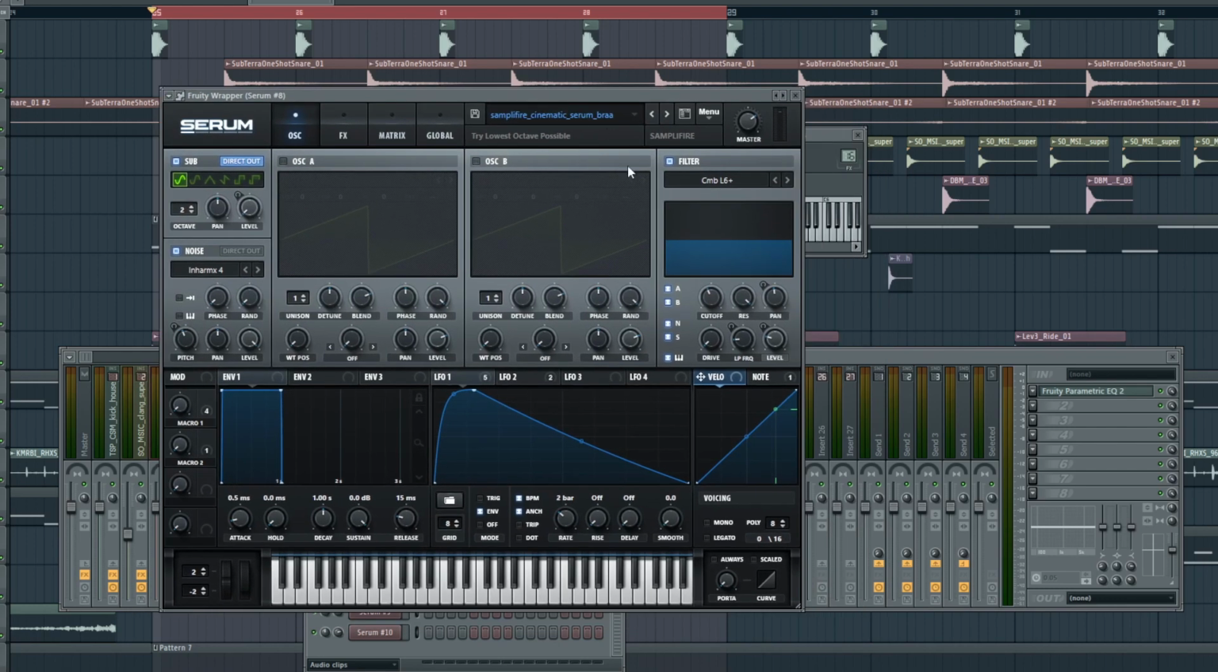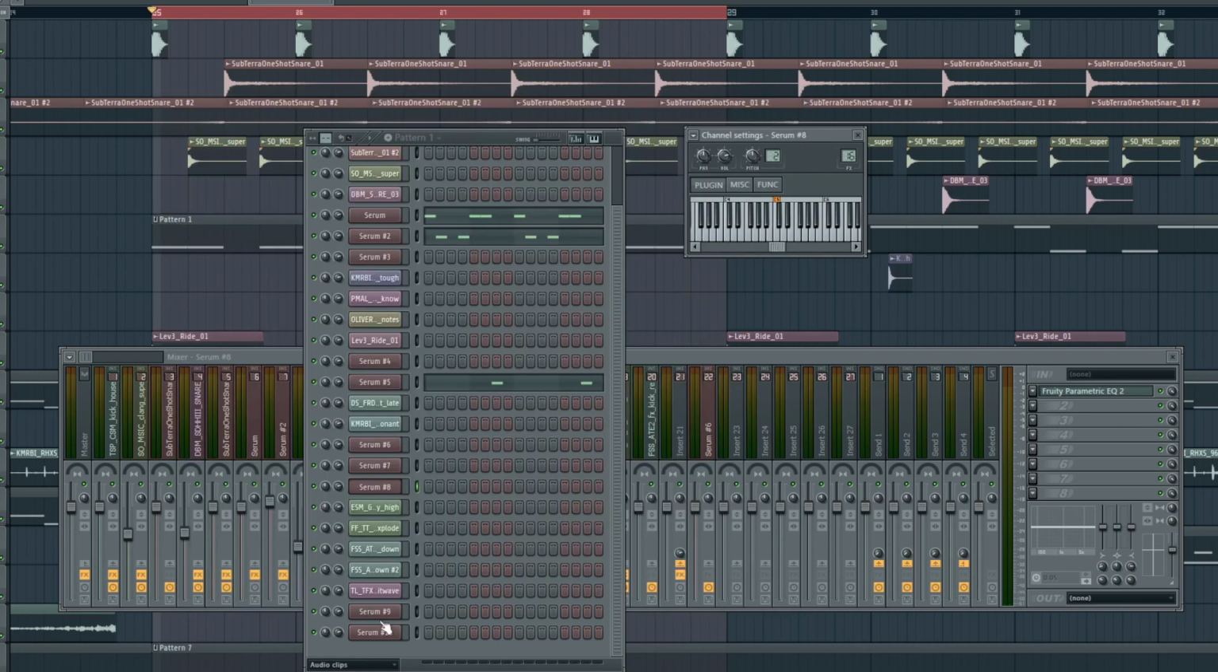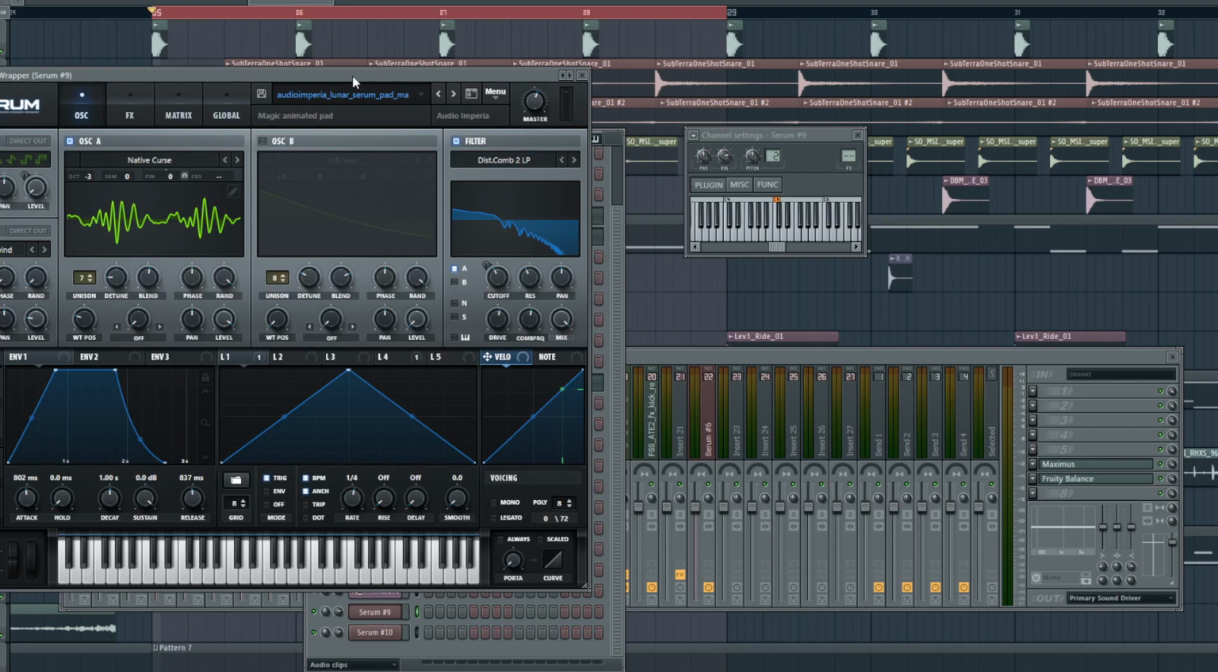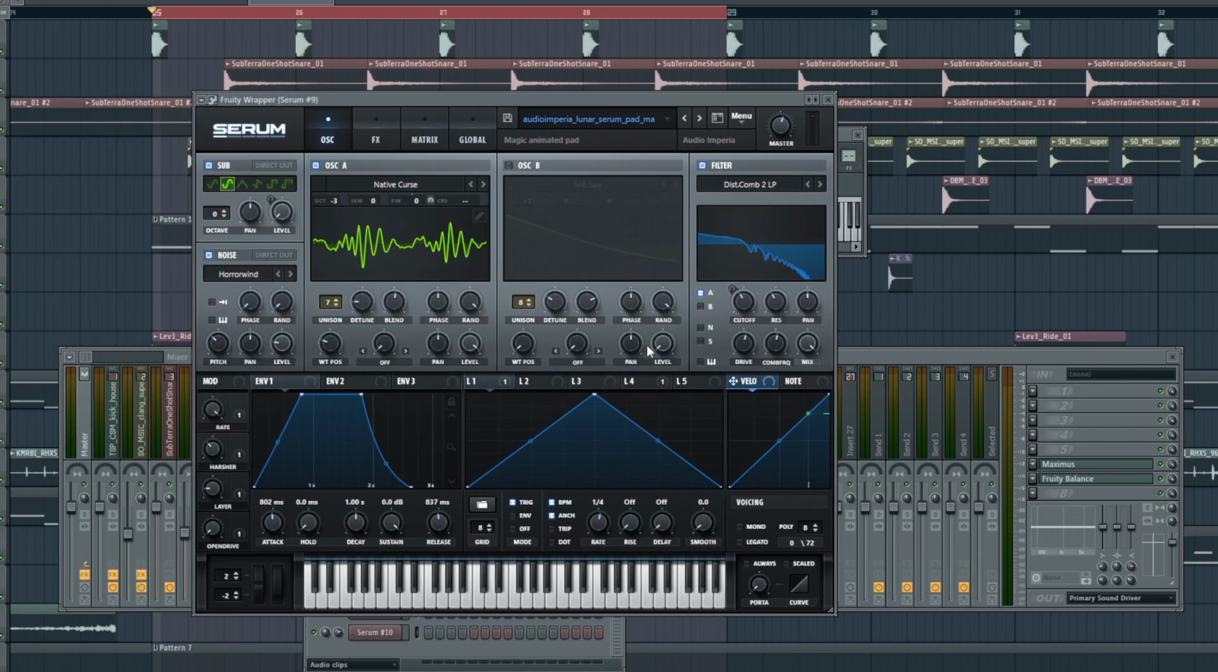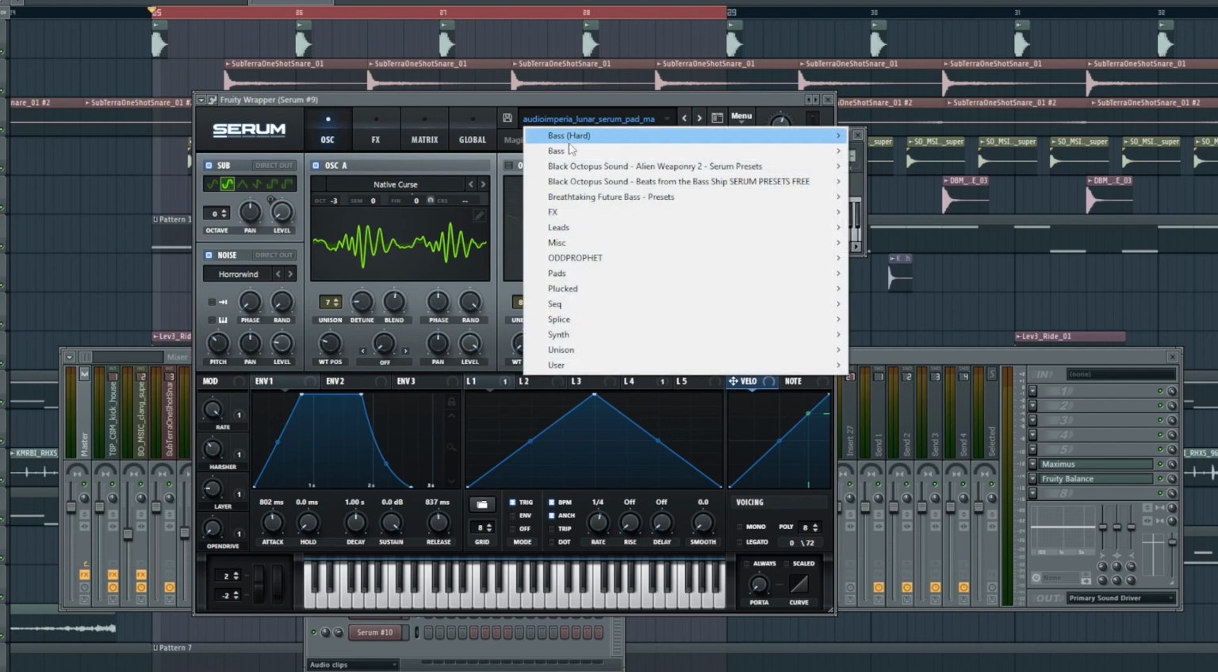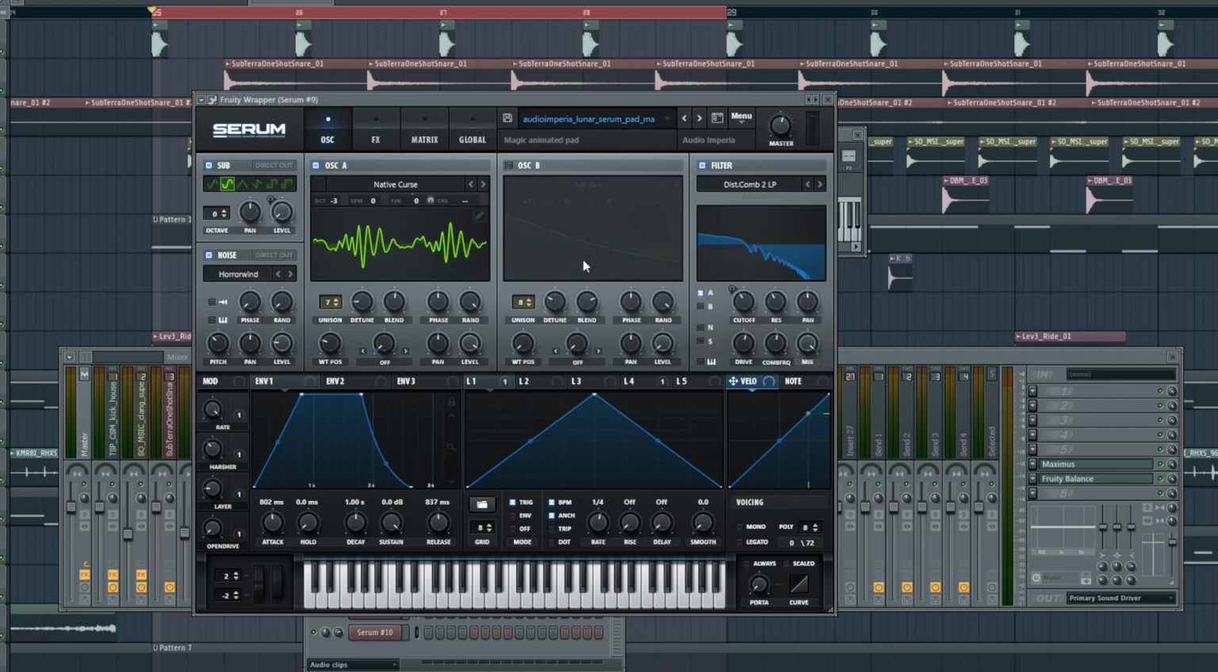This is Samplifier's Brahms preset, which is my favorite. It's one of my favorite synth presets of all time. I love it. And Samplifier is a very good rhythm producer and DJ if you're interested in that kind of thing. And then we have the Audio Imperia pad. I don't remember what it's called because I think it's just Magic. Is it Magic Animated Pad? I don't remember. Anyway, this is how it goes.